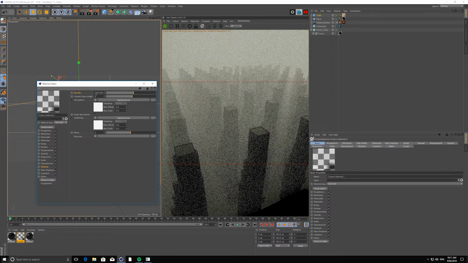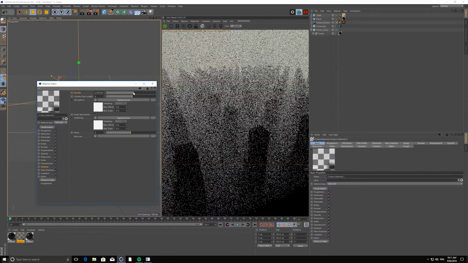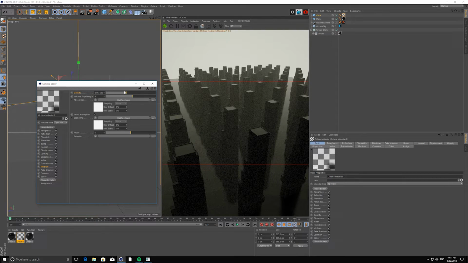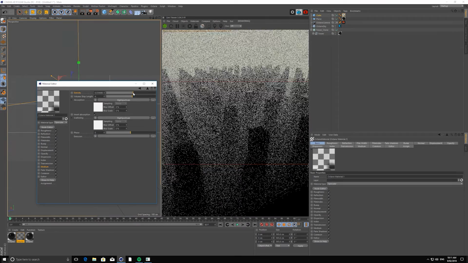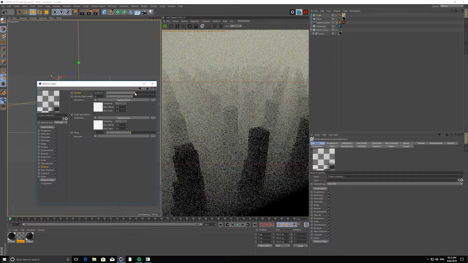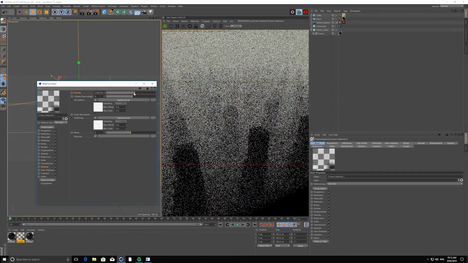So I'm trying to balance it so that the back buildings are just barely visible. So what I'll do is drag that up until I can't see the back buildings as much. So even that's too much. So let's just balance that into our scene.